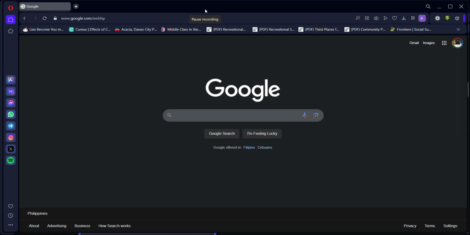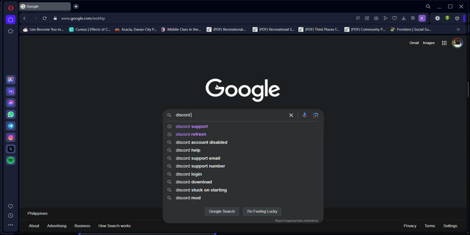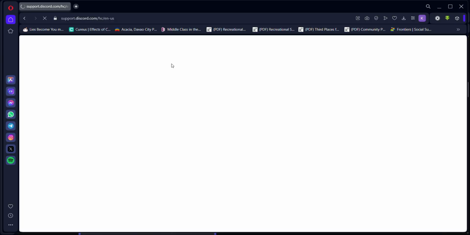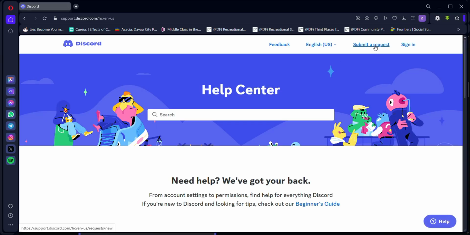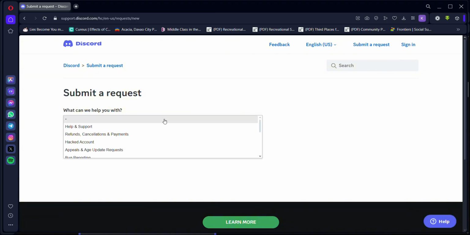So first, go to your Google search engine and type Discord support. Then once you got here, just click on Discord support and then on the website, click on submit a request. And then here, just click on the drop down menu and click on appeals and age update request.